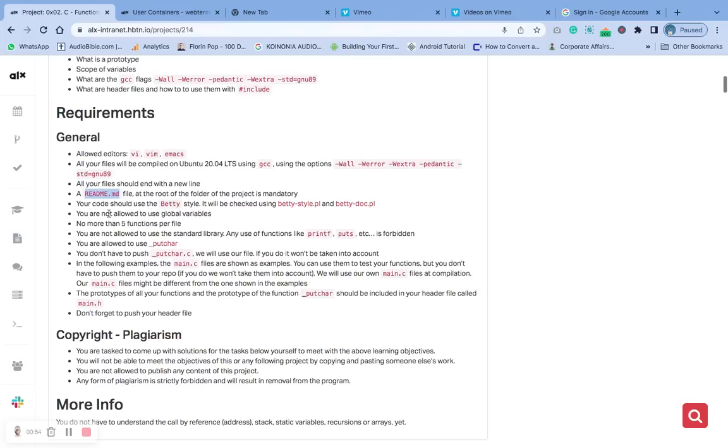Then all our code should be Betty compliant. We are not allowed to use global variables, right? No more than 5 functions per file, okay? We are not allowed to use any of the standard library. So it's forbidden.